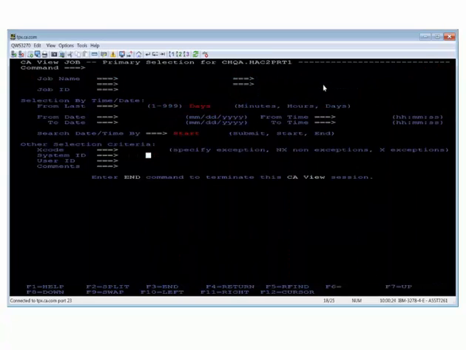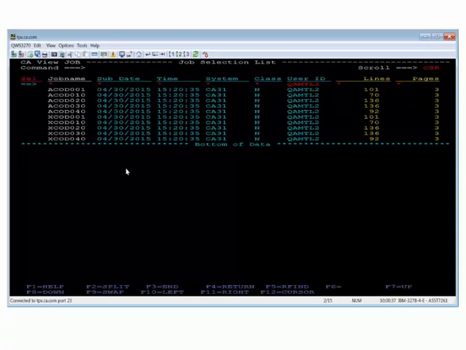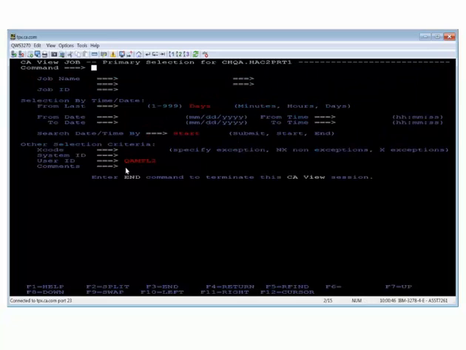The user ID field is the user ID of the submitter of that job. For example, I'd like to see all jobs that QAMTL2 ran. Again, if I PF11 over, you'll see our user ID column, my input of QAMTL2, and I've been presented with a list of all jobs QAMTL2 ran.